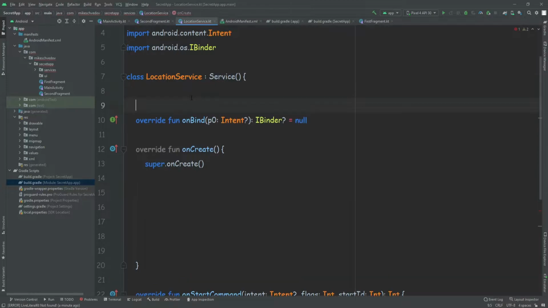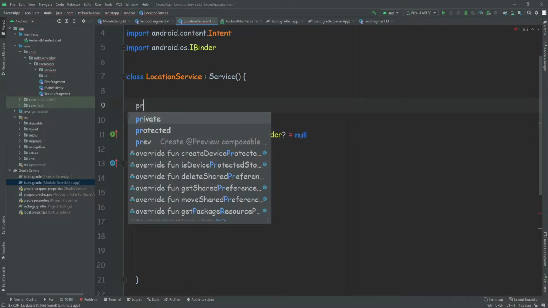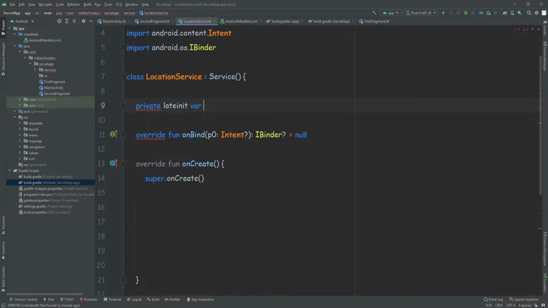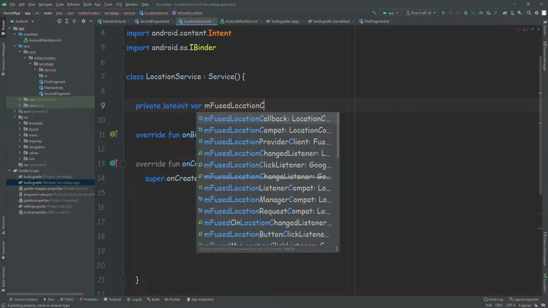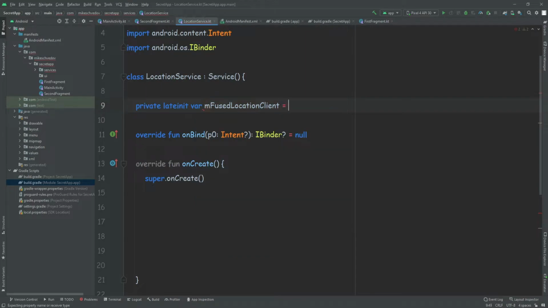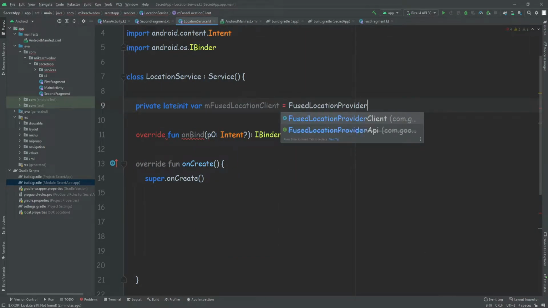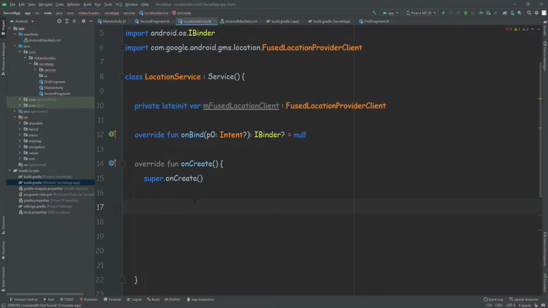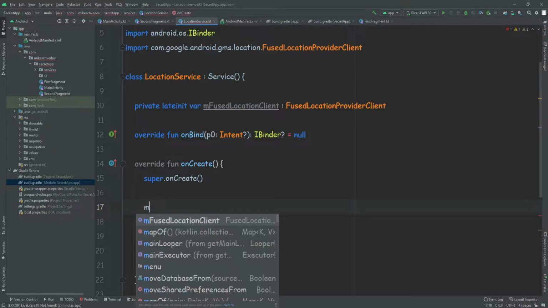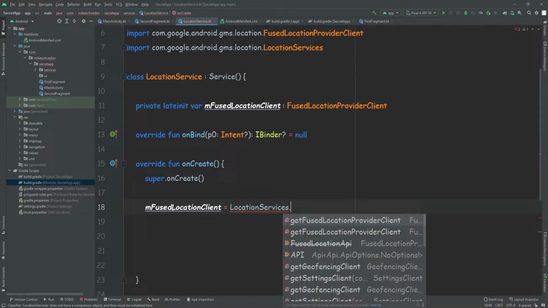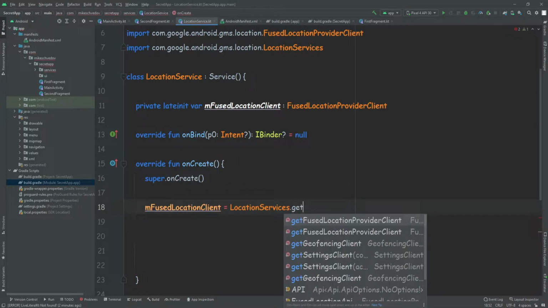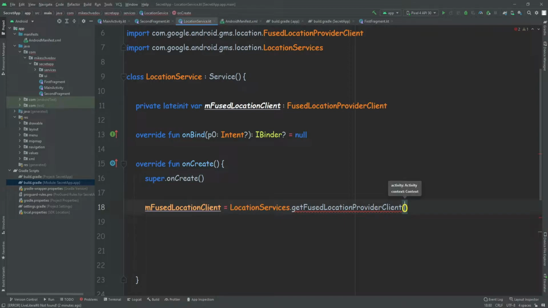So first we're going to declare it over here. Over here, we're going to initialize it. LocationServices.getFusedLocationProviderClient, and we pass in the context.